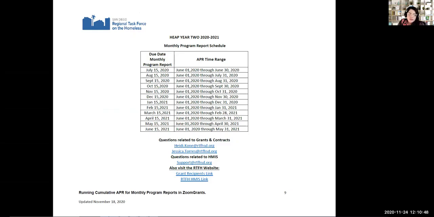The last page of the guide gives you a reporting schedule and our contact information in case you have further questions. Due date of the monthly program report, this is the first column. The time range that you should run the report is in the second column.